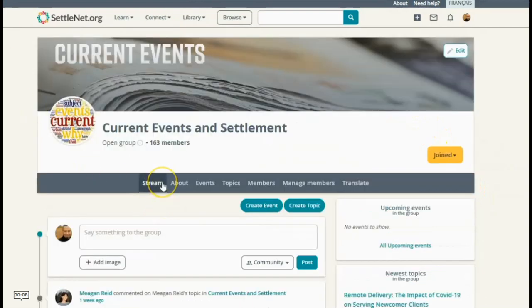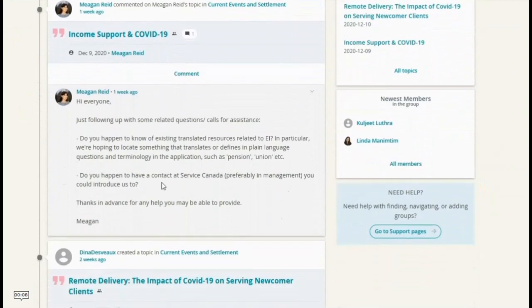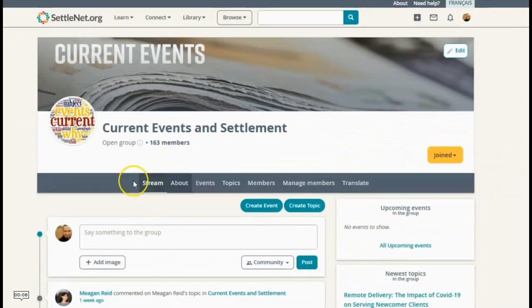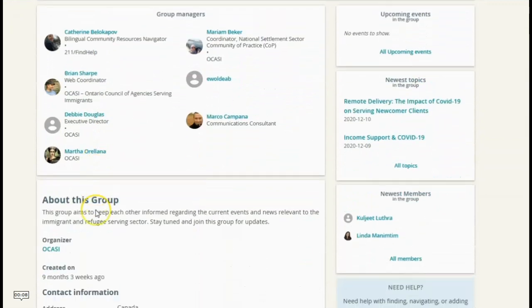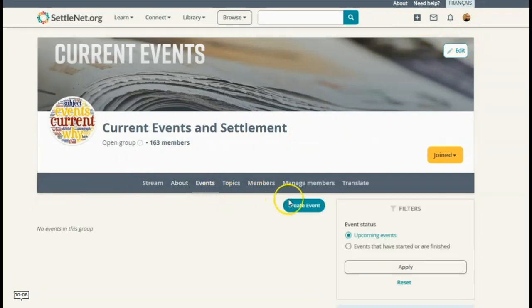Stream. The activity stream shows all the activities in a group. About. Detailed information of a group. If you are a group manager, you can modify the information of a group. Events. Events that have been organized in a group. Events allow group members to organize activities that are specific to the group.